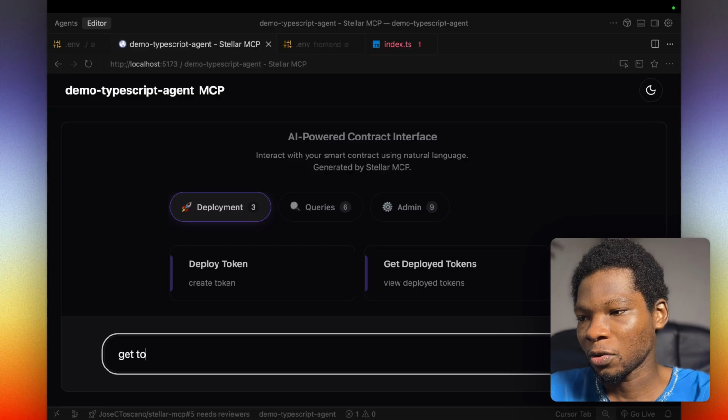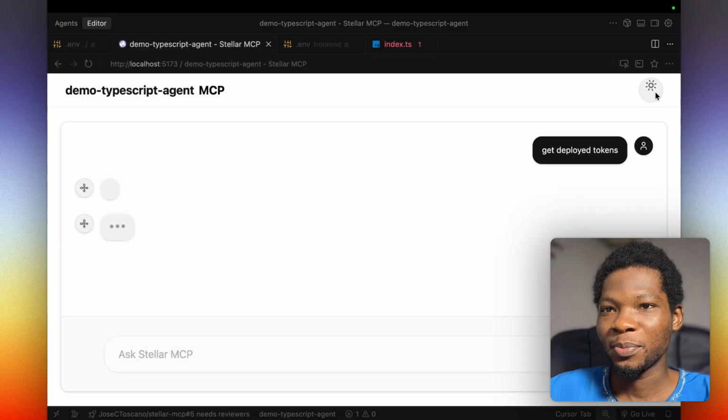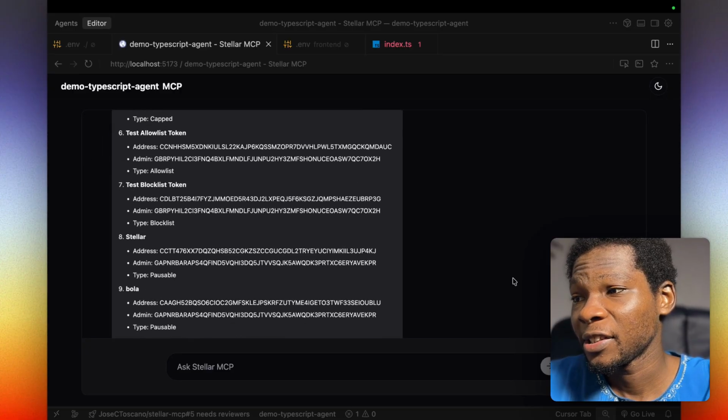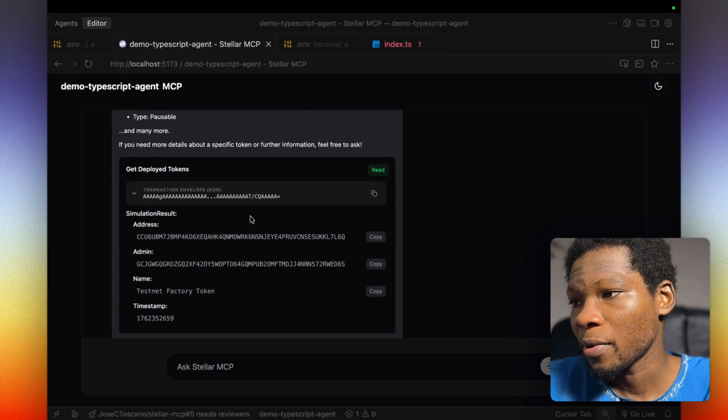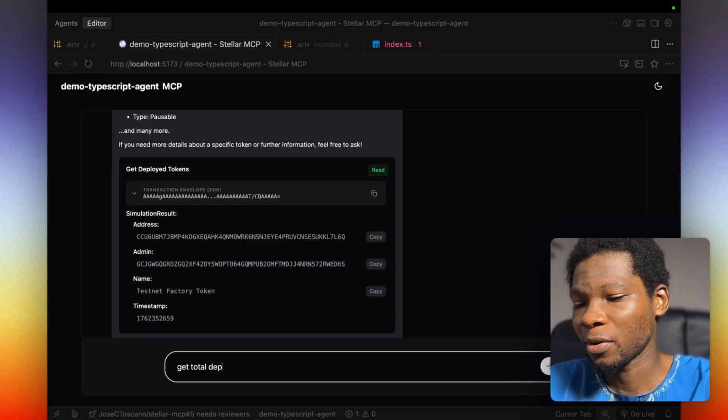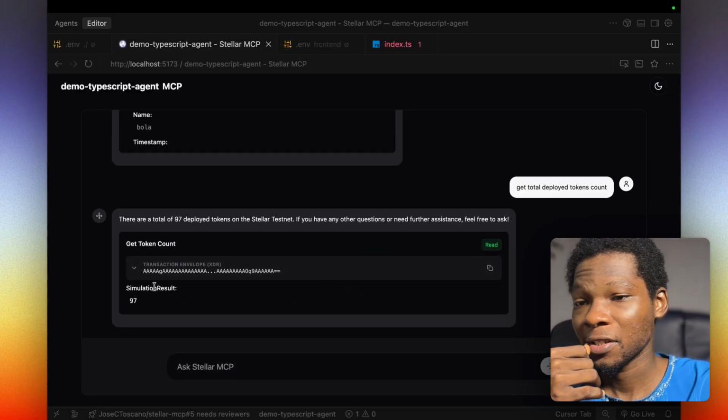So let's get the total deployed tokens. And also we have this beautiful light mode and dark mode here, of course. Yeah, and this uses generative UI like I promised. You can see here we have the total of this token. I can do another query that says get total deployed token. Total deployed token count is 97.